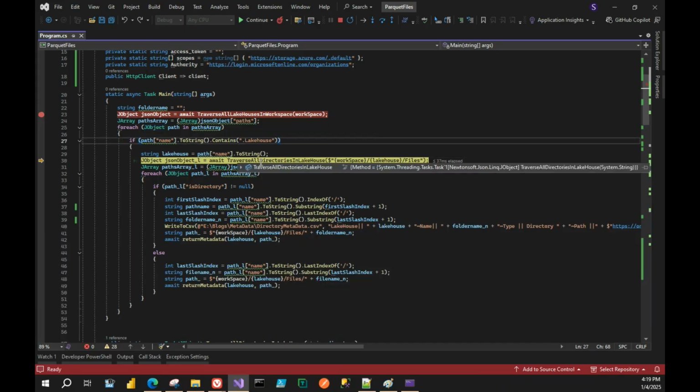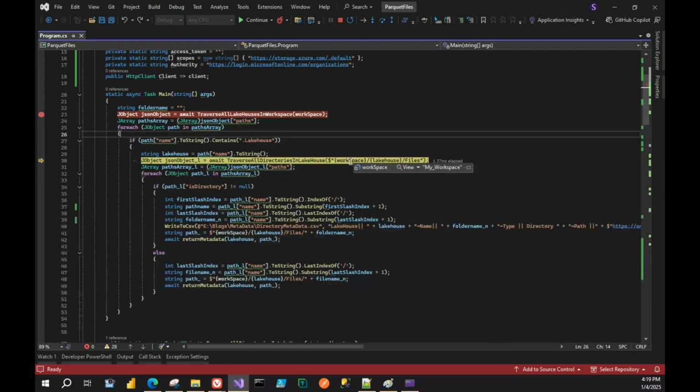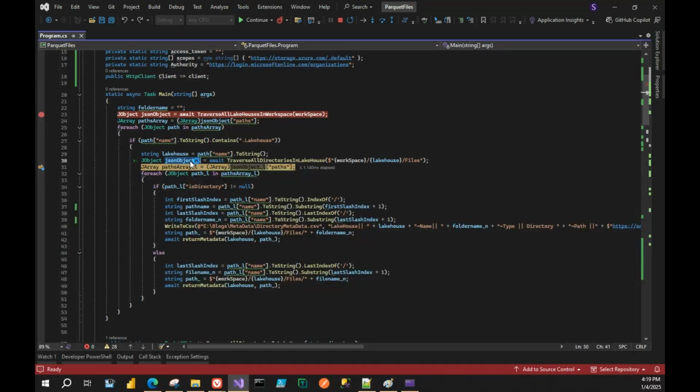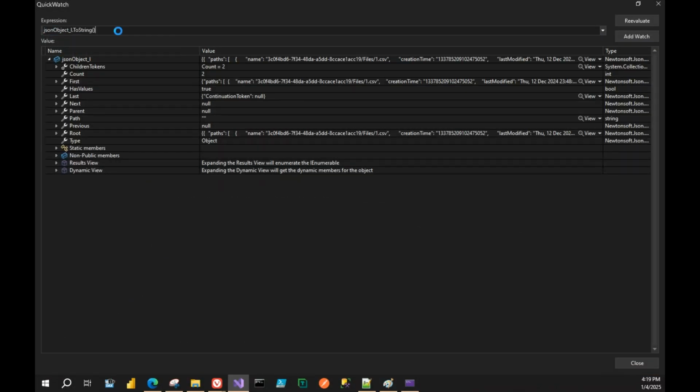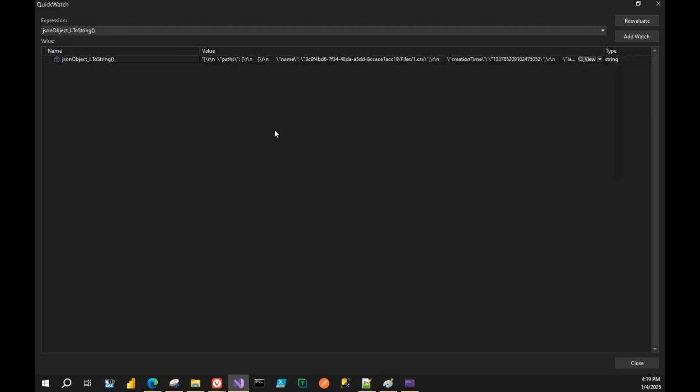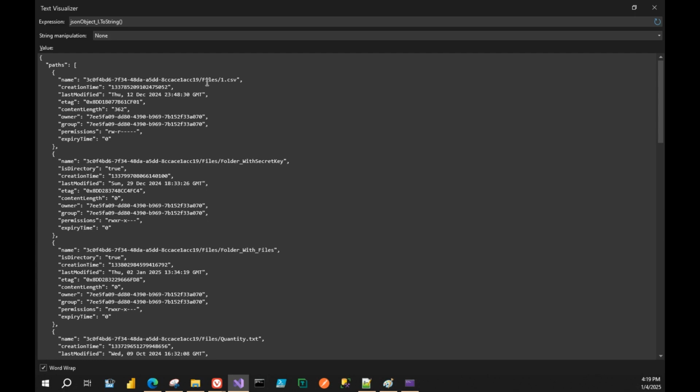So now the traverse across method. Basically, this method will traverse across all the directories in the lakehouse. The arguments that this method takes are the workspace name, the lakehouse name, and the files, because files is the root folder in any given lakehouse. Now this should have a list of all the objects in the files folder.